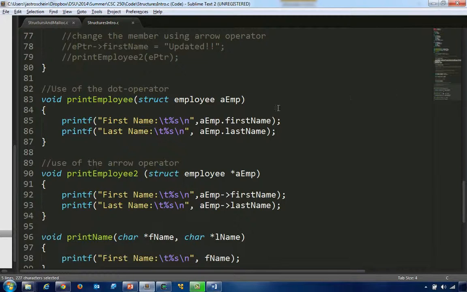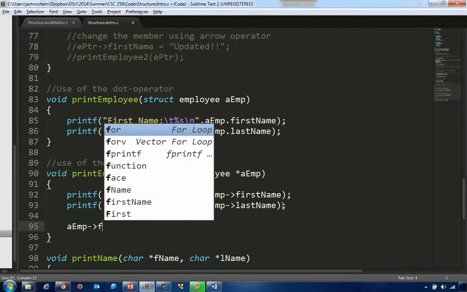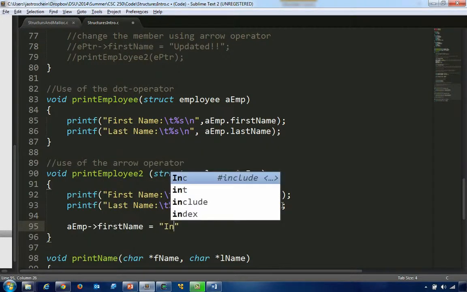And pass by reference means that, with pass by value, we had a copy of it. This is pass by reference. We're still pointing to that same location. So if I change the value, let's say I change first name and I set it equal to something in the function.